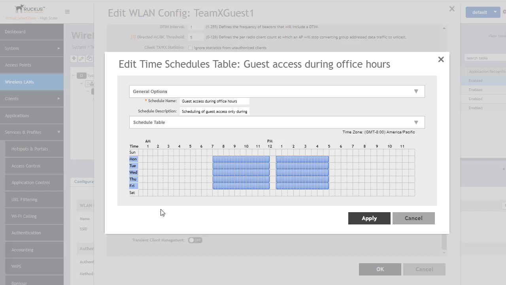Now we have an option also to select the whole day and make it available to users by clicking on the actual day itself. This will make all 24 hours of that specific day of the week available to users if we so choose. Now we could go into it, select the whole day, and then go out and carve out certain times in which we do not want that particular wireless LAN available.